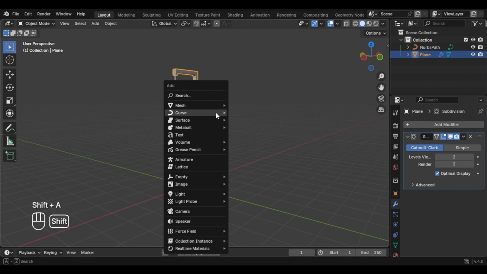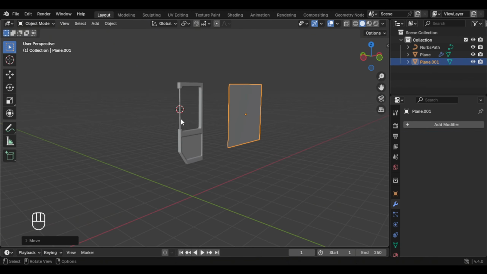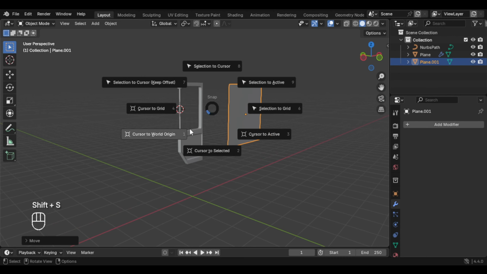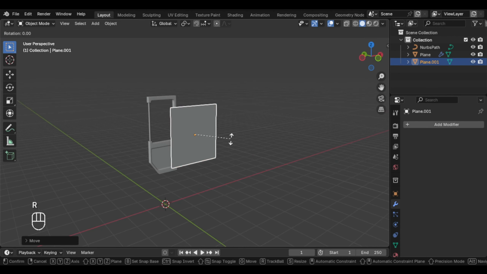And now we can make a door, so Shift A and the plane again. And let's just rotate it. And let's also bring our cursor back to the world origin, so cursor to world origin. And now we can just make the door. So R, Z and 90.